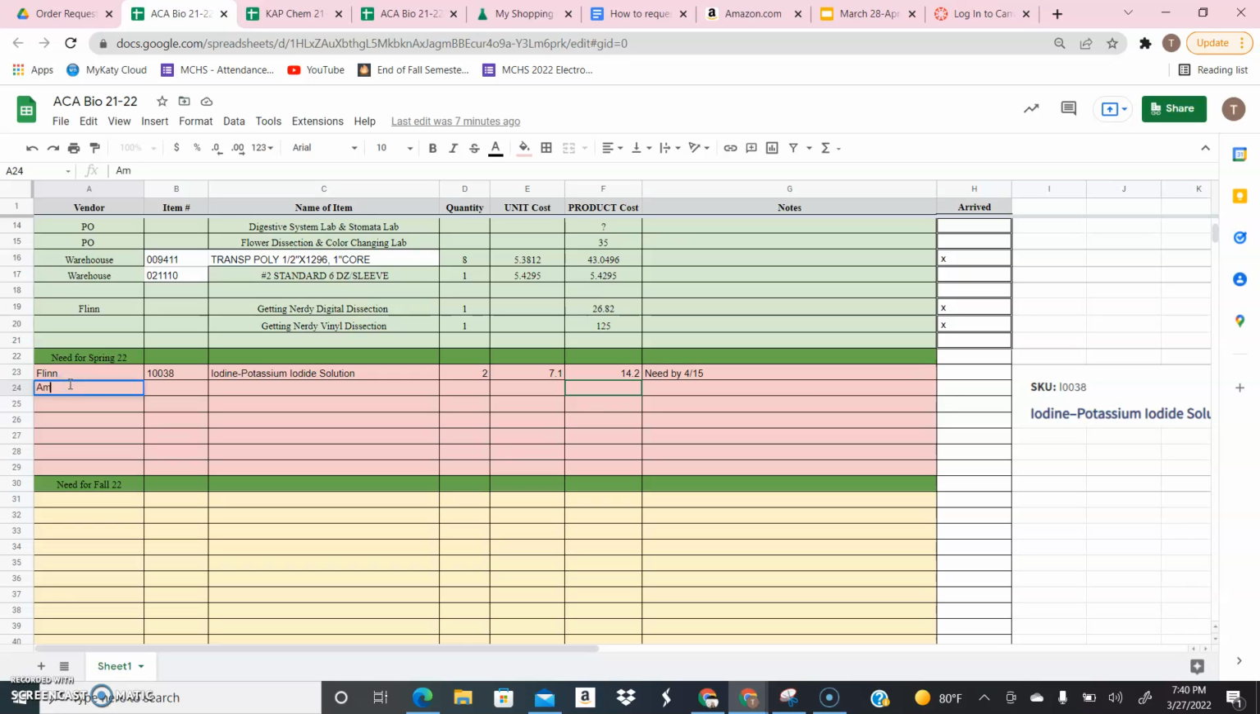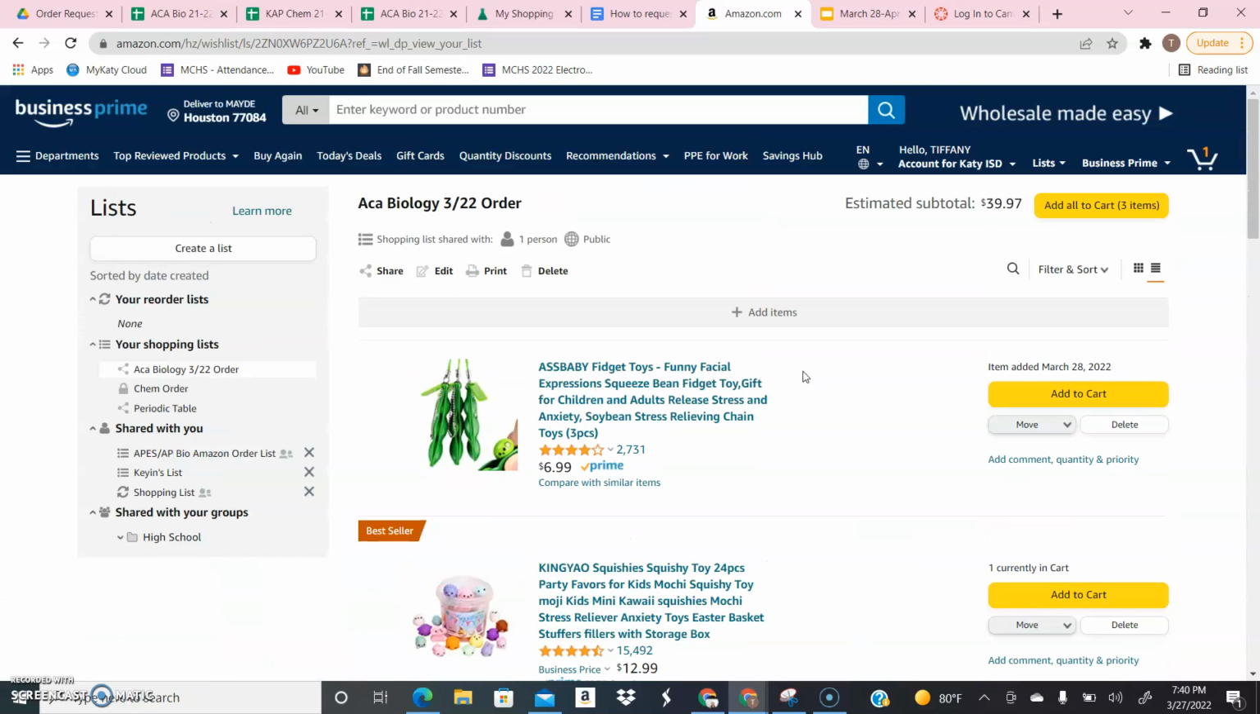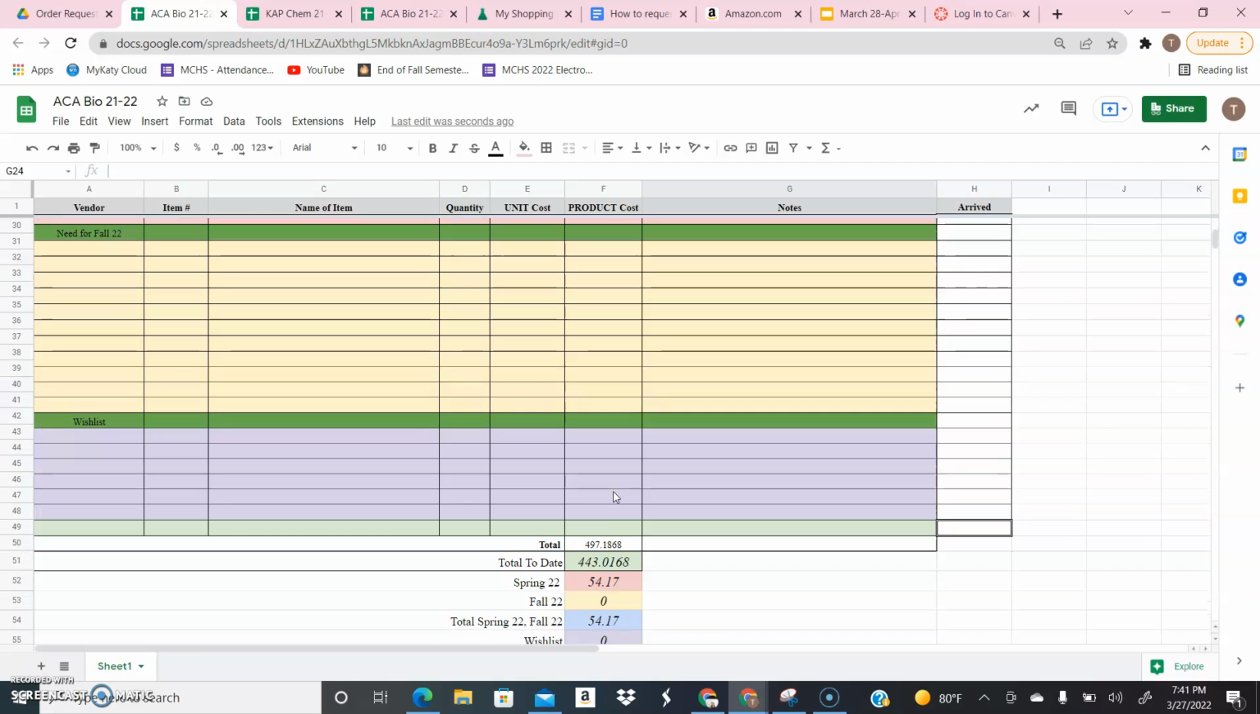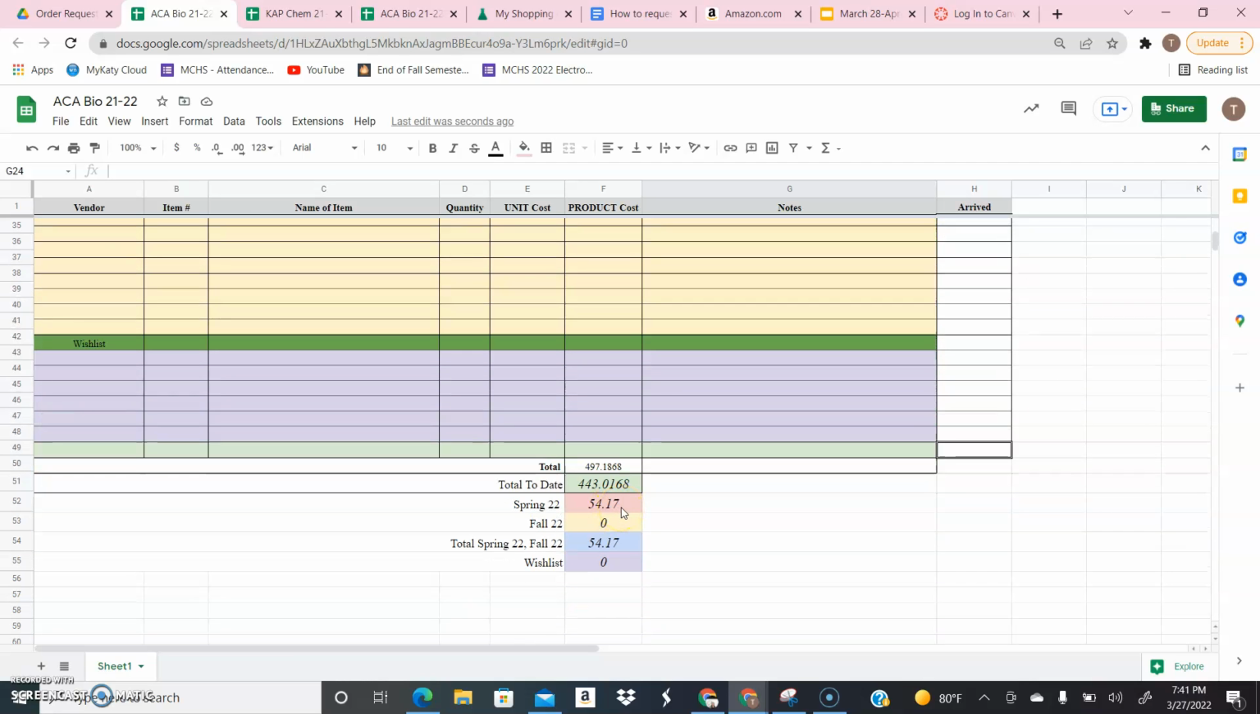So if I'm ordering something from Amazon and this is my star prizes, and then I'm going to go ahead and put in my total amount there. Let's see, and my estimated total is $39.97. So I'm going to go ahead and go in there and put in my $39.97. Okay, so you don't have to put in every single thing separately because that's a lot of extra work, but go ahead and put that total amount in because that's going to keep a running total for me at the bottom so I can see what our orders are looking like.